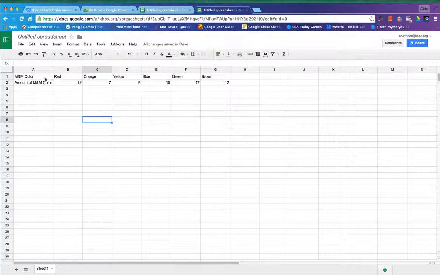Let's just get the data and the column headings and the row headings in here so that we know what we're looking at. So go ahead, you can pause the video and put that information in now, and that concludes this tutorial.